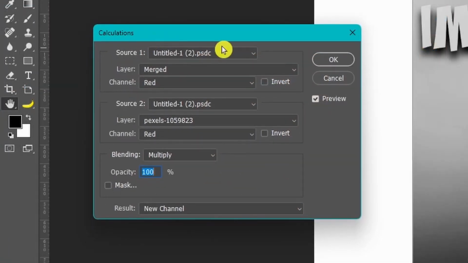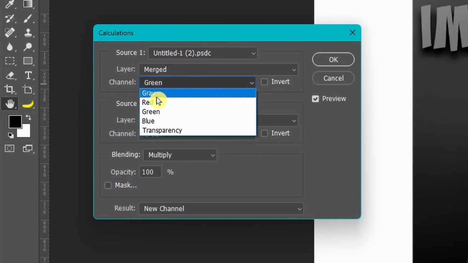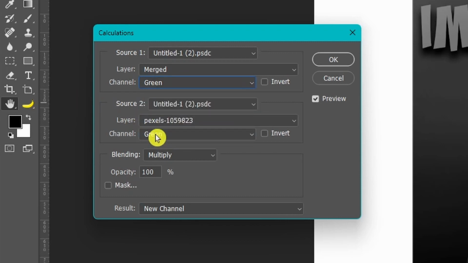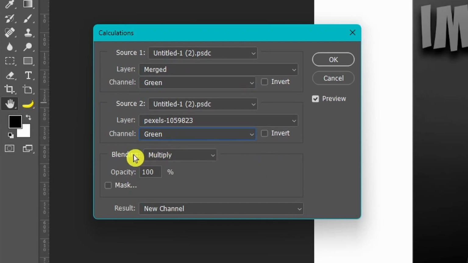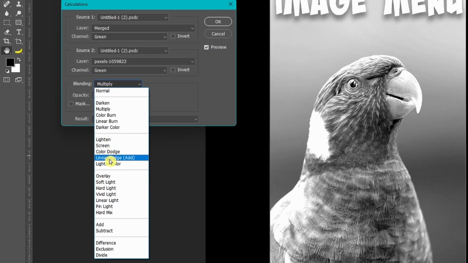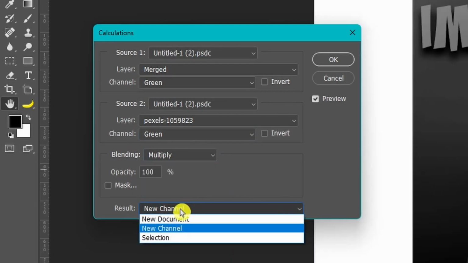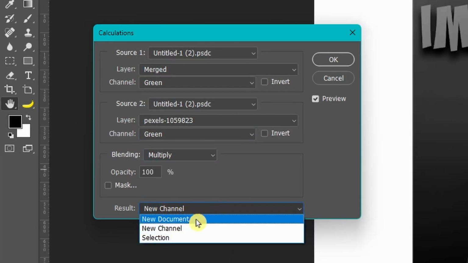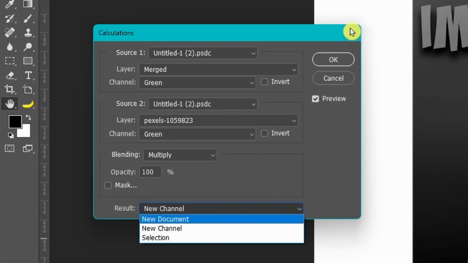So this is the calculations window. You got the source 1, source 2. Then you got the channel. You choose whatever channel, gray, red, green, blue, or transparency. And same down here. And then you got blending options. These are just blend modes. You can go through the result, which is what it's going to turn into. You can either do a new document, new channel, or put the calculations into a selection.